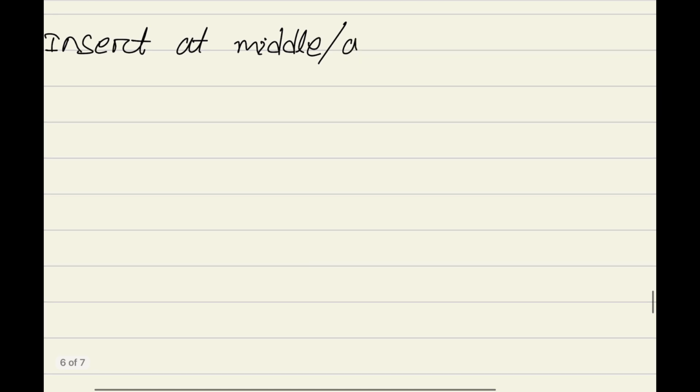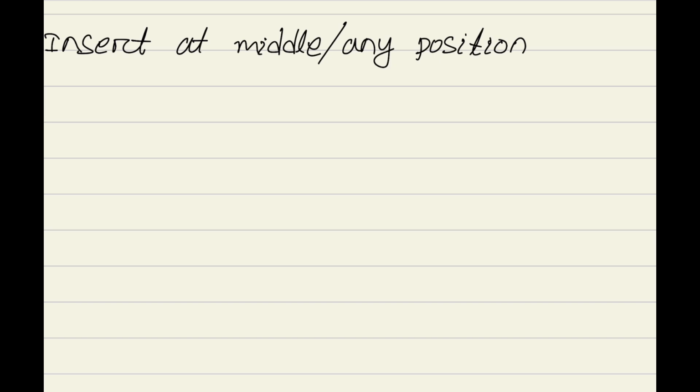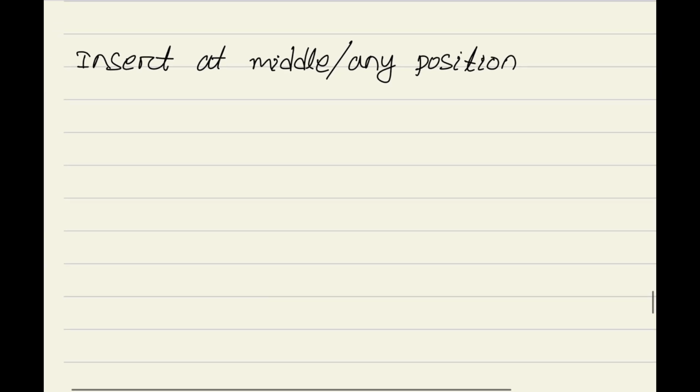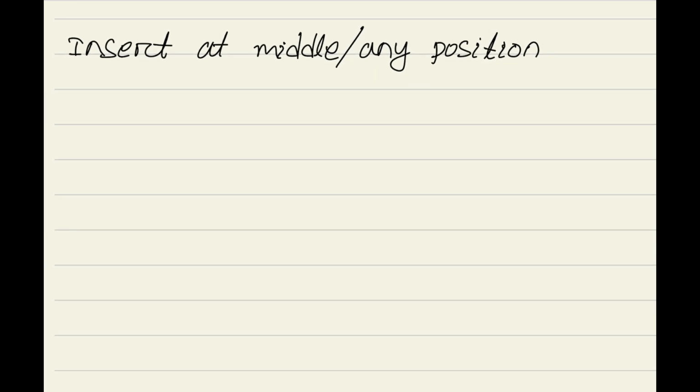Now we are going to discuss another type of insertion, that is insertion at middle or insert at any given position. So let me write this thing. Insert at middle or any position, if the position is given. So you can insert the node on the given position of a linked list.